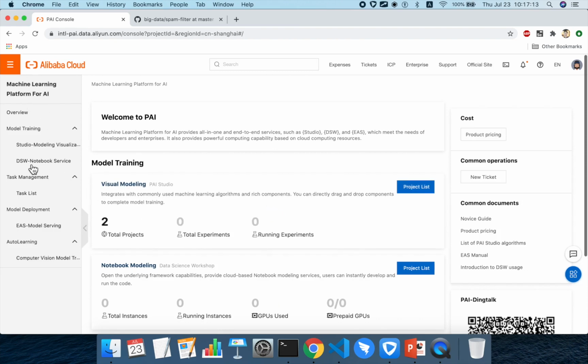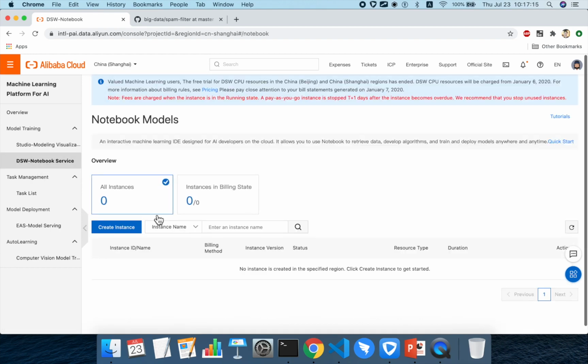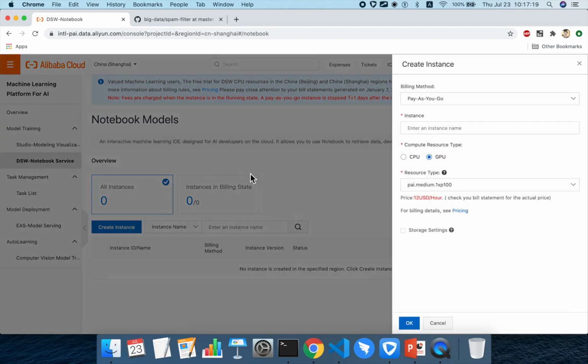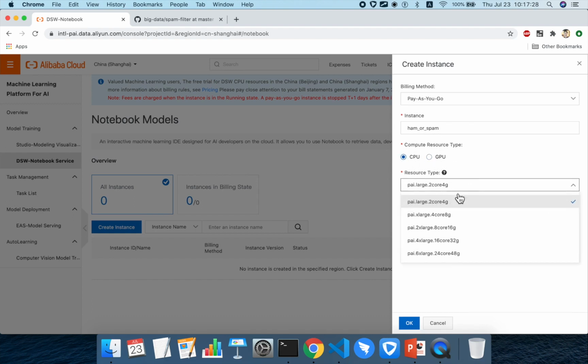I go to DSW Notebook Service. And then in here, I can create a new notebook instance, which we will call ham or spam. And then I can choose, does it need a GPU or not? If not, I'll choose CPU. And then I can choose different hardware specifications. The smallest one here is 2 cores and 4 gigs of RAM. And I can either pay upfront or pay as you go. I'm going to pay as you go.